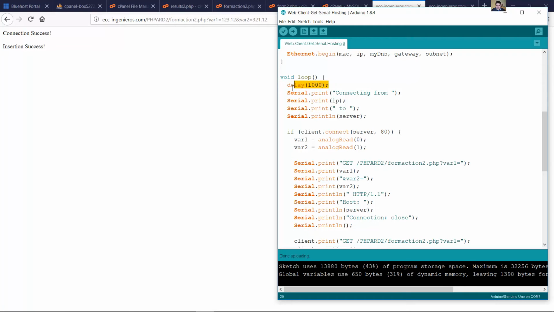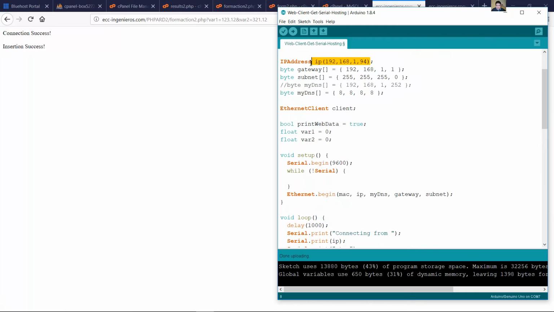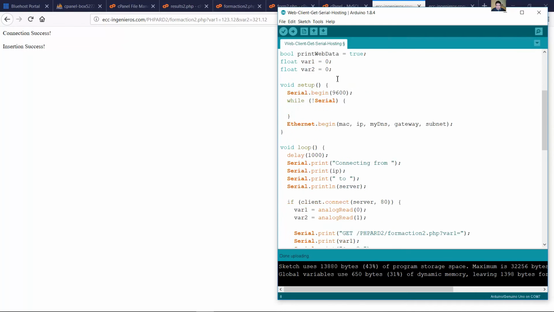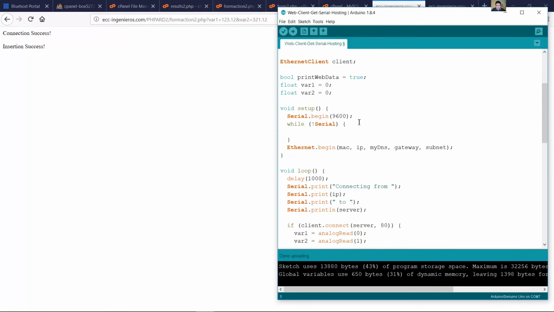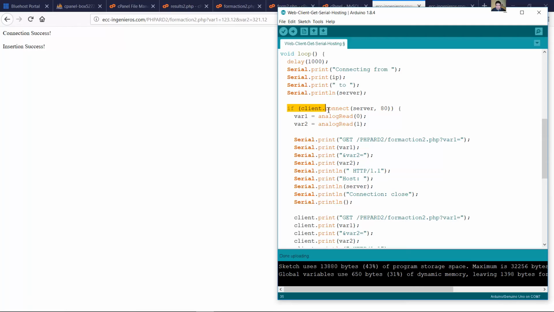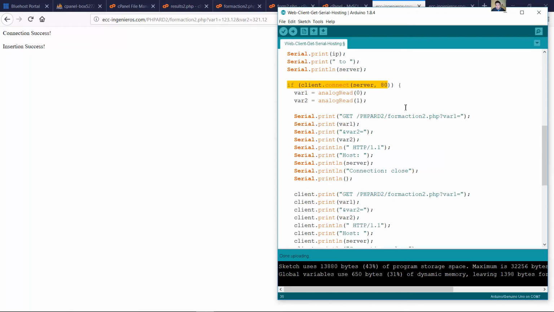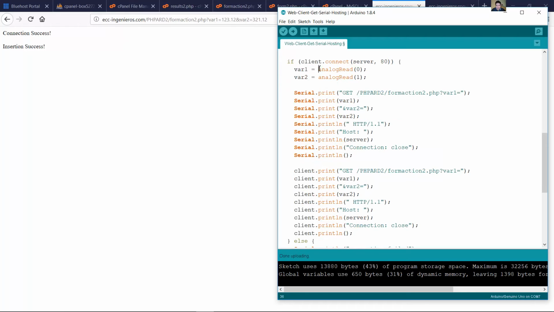Start the void loop, delay 1 second, and show all this on the serial interface: connecting from the local IP, the IP of the Ethernet shield, to the server. The server is this. Okay, if the client is connected to the server on port 80, HTTP port, read the analog input 0 and assign to variable 1, and then read the analog input 1 and assign to variable 2.